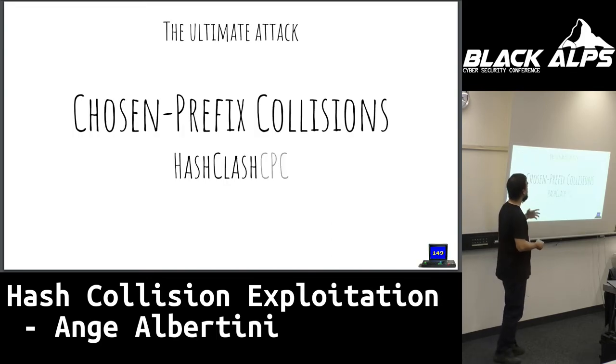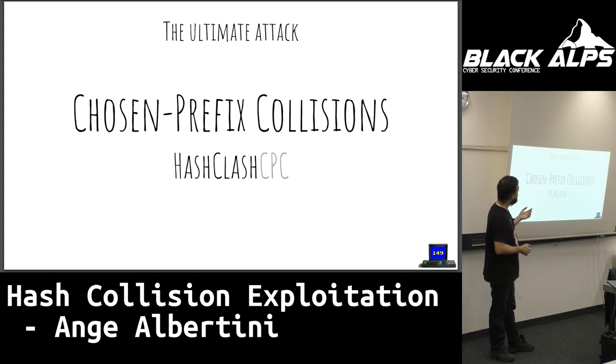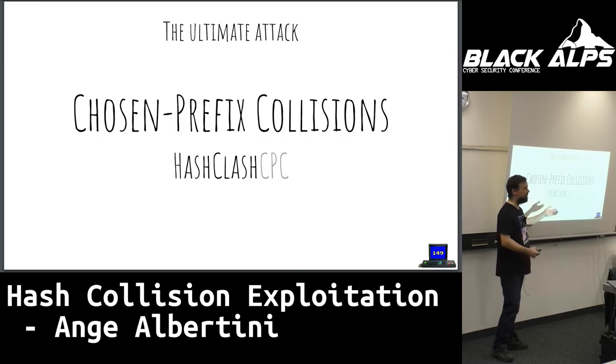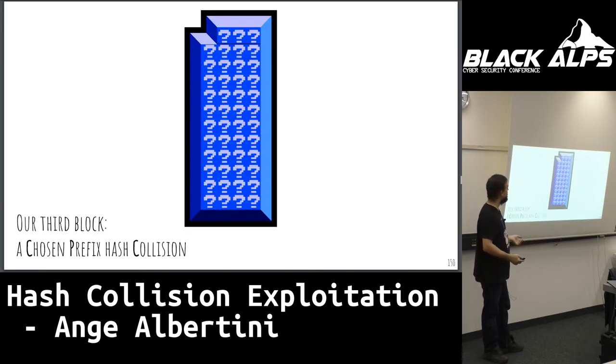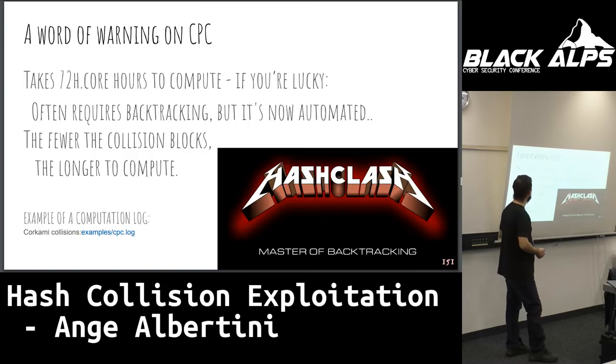So now the ultimate attack that exists is a chosen prefix collision, which we call hash clash, in practice, hash clash CPC. And when a chosen prefix collision is implemented for a hash, it's considered broken, because then you take any pair of files and you have colliding files. So this is our third block in our game, the CPC hash clash.